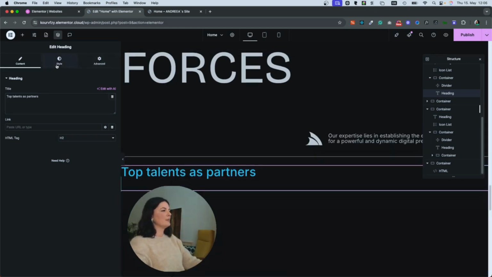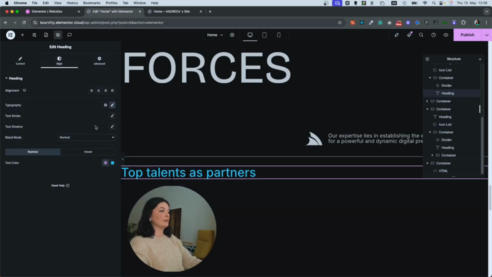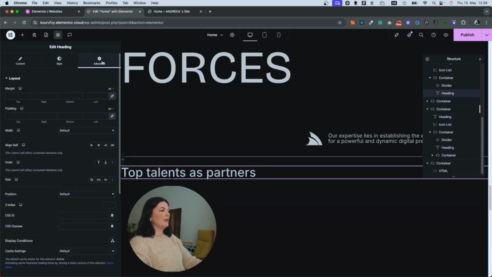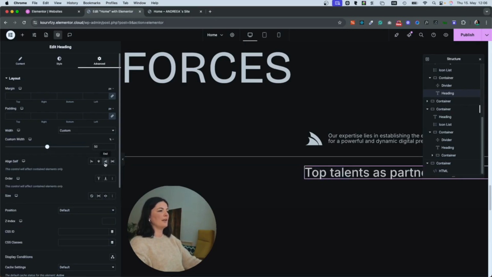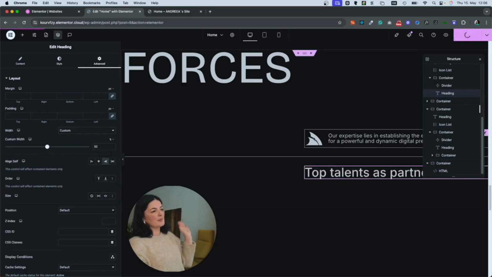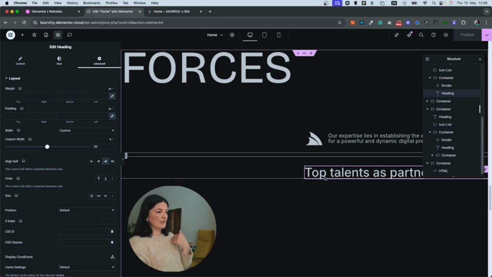All right, next step, we're gonna go to style again and change the color to white, and go to advanced, go to width, and we're gonna set the custom width to 50 right here, and then align self end. All right, so far so good. I'm gonna save it because I like to save things before anything else.